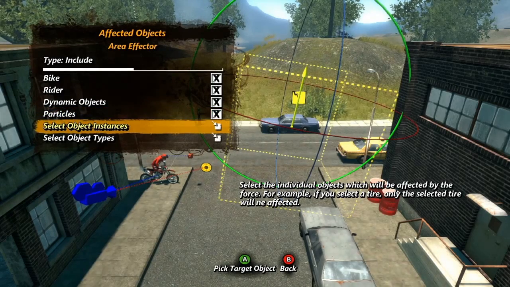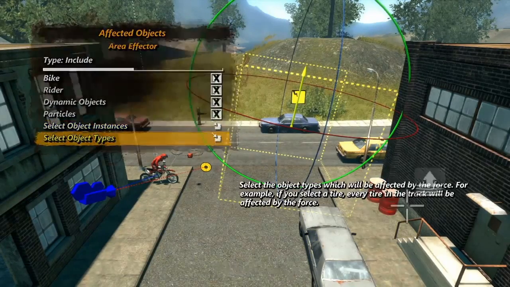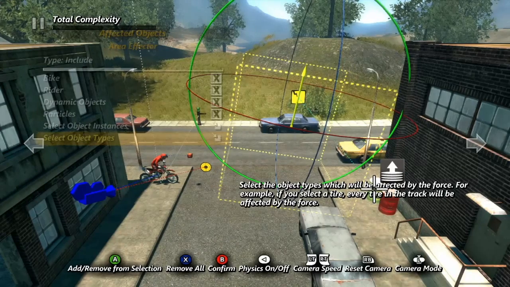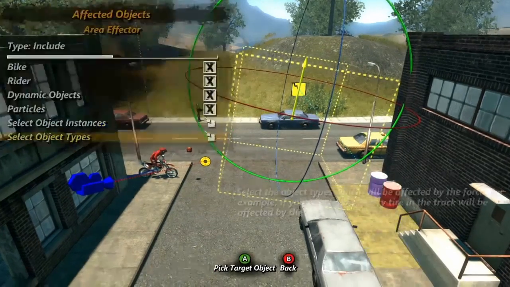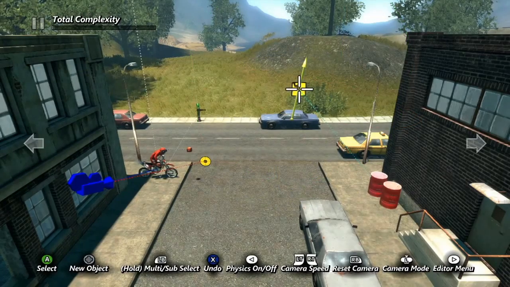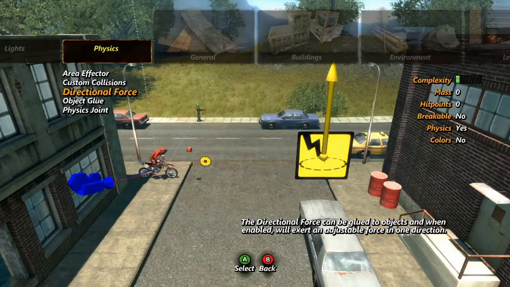With select object instances, you can choose each object individually, or with select object type, you can pick a specific object. So for example, if you point object types to a metal barrel, then any metal barrel that enters that area will be affected. Now let's take a look at the directional force. The big difference here is that the directional force doesn't affect an area. Instead, it can be tied to a specific object to just affect that object or glue group.